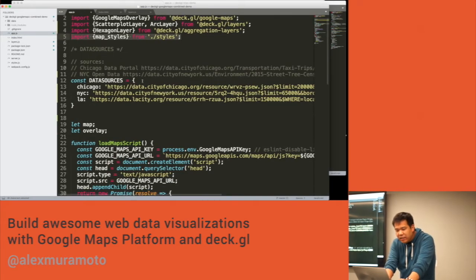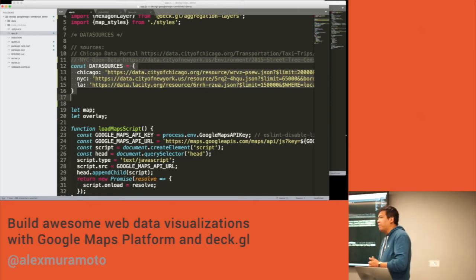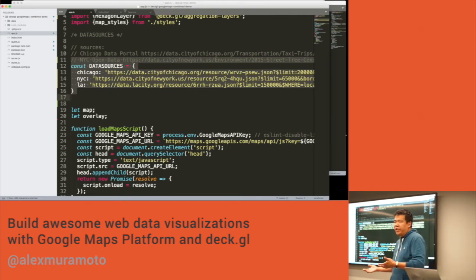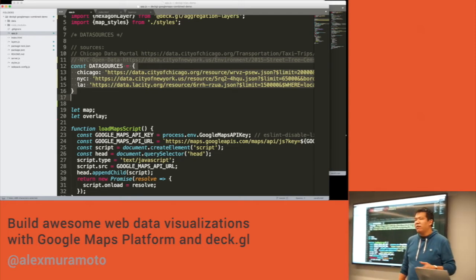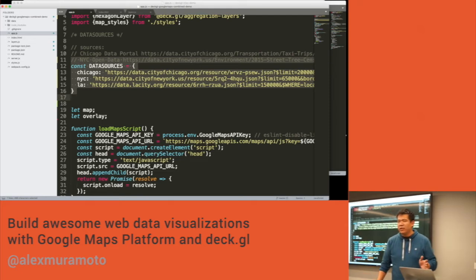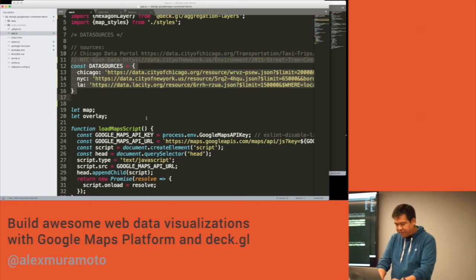So in the app.js file, continuing on, I have a few different data sources. These are just REST APIs that are exposed by different open data projects from different cities in the world, in this case, Chicago, New York City, and Los Angeles. If you're ever interested in playing with geodata or deck.gl, I highly recommend that you Google open data city of your choice, because just about every major city in the world now has some sort of open data program, and they put out all kinds of really interesting stuff. It's a really cool way to learn all sorts of things about places.